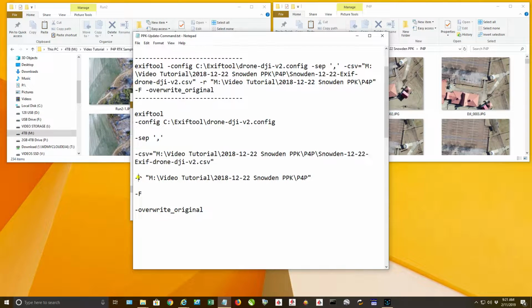Same thing, the -R means recursive. You're telling it what folder to look in for the images. Do not put a trailing slash after the last folder. So just have the folder with no trailing slash, and again, if you have spaces, include the quotation marks front and back.